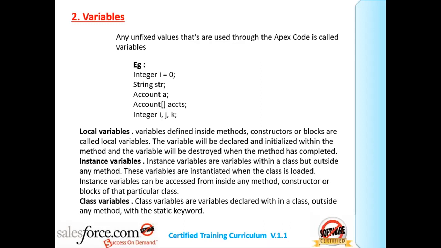What is a variable? Any unfixed value used in Apex code is called variable. Everyone knows what is a variable? Unfixed value. The value is not fixed.